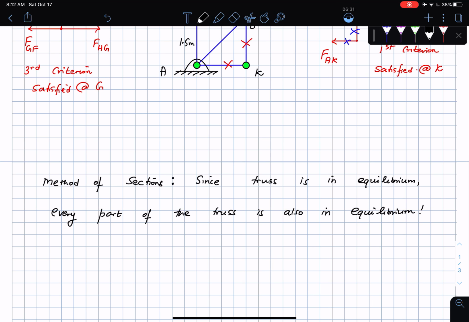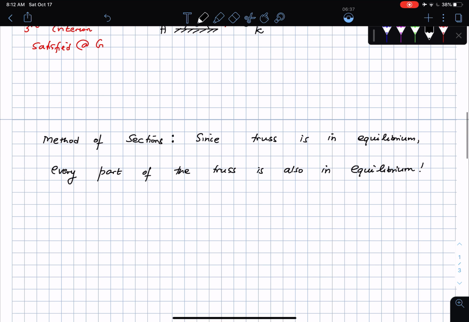Okay, so which means that if I take a bar of a truss, then that bar of a truss is also going to be in equilibrium. Okay, and this is the basic premise for the method of sections.